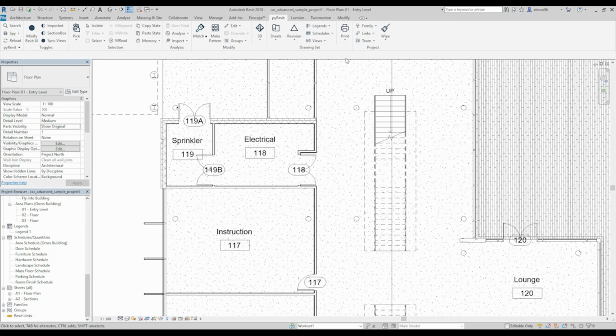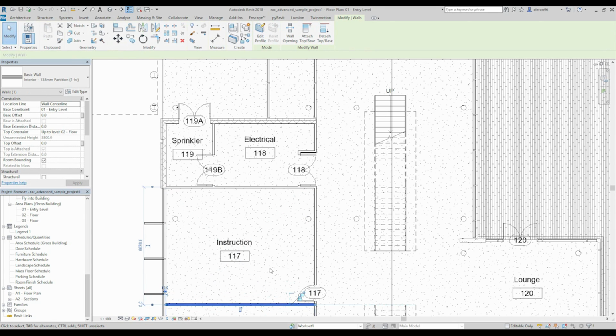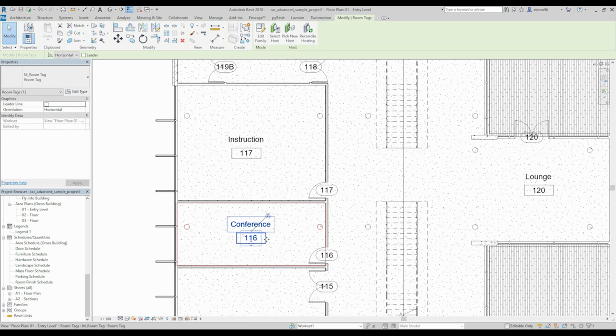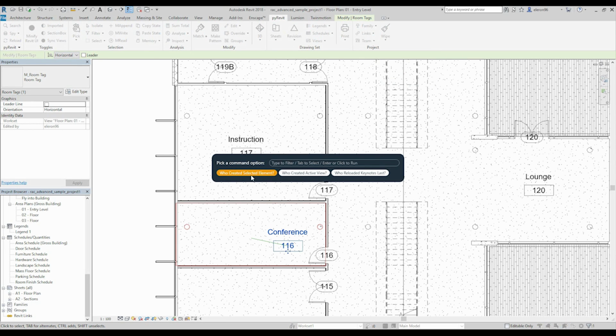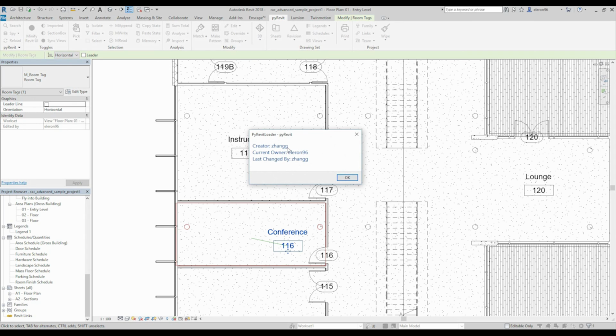And if you're working with a shared file with many people, like 5, maybe 20, you always have the question, who did that? For example, who moved this wall? Who changed this tag? And now you can find the answer so fast. For example, you can see here edited by, right? But you don't know who created it. Go to PyRevit, go to team, and here, who did that? Click that, who created this object. And now you know who created it, who is the owner of this element, and who last changed it. It's really useful.